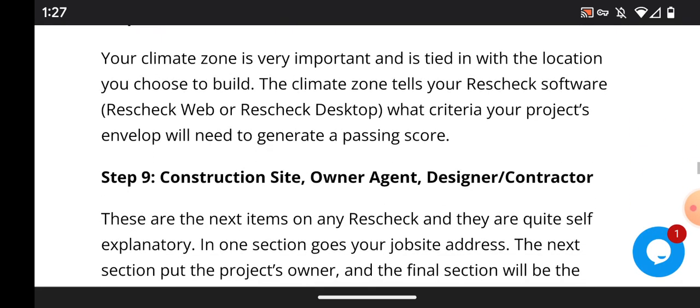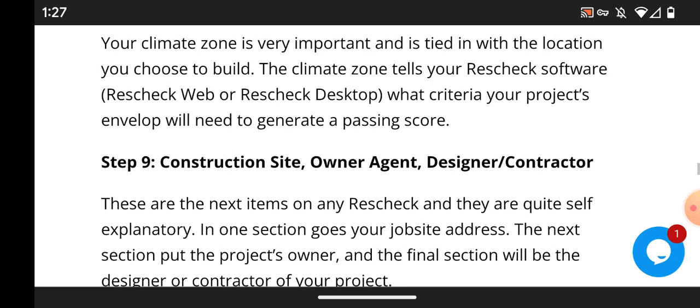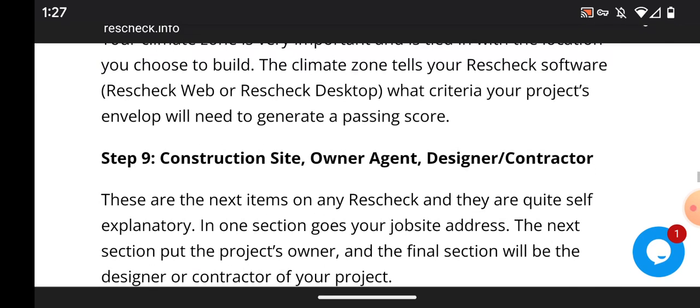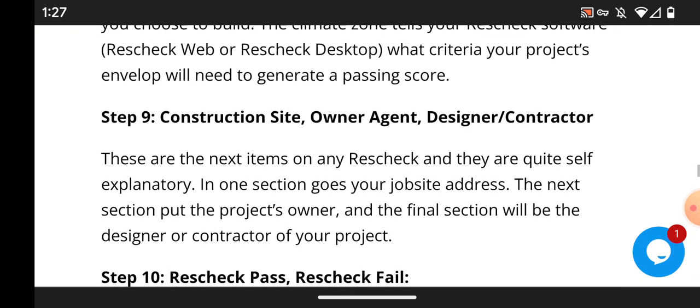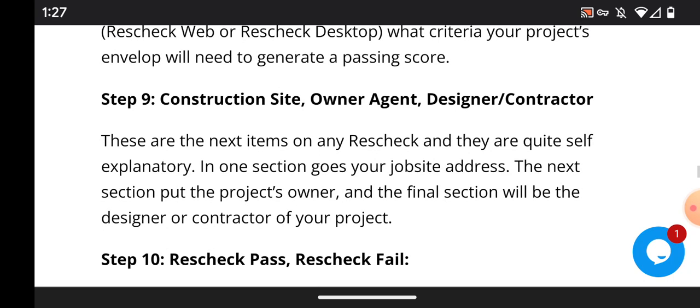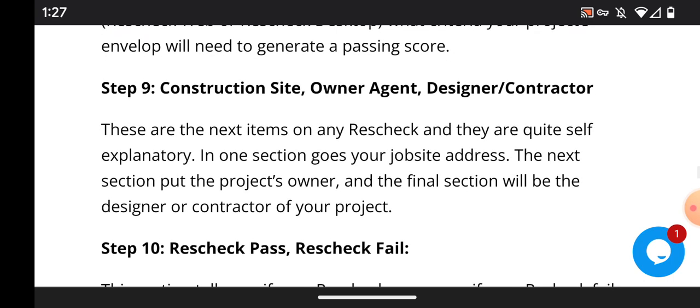Step 8, climate zone. Your climate zone is very important and is tied to the location you choose to build. The climate zone tells your Rescheck software, Rescheck Web or Rescheck Desktop, what criteria your project's envelope will need to generate a passing score. Step 9, construction site, owner, agent, designer, contractor.